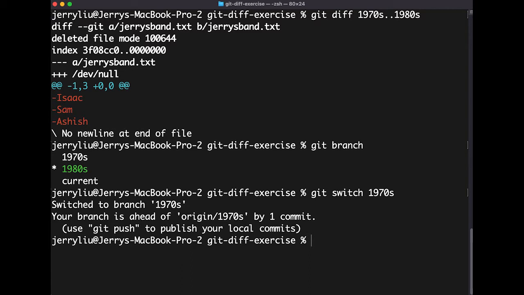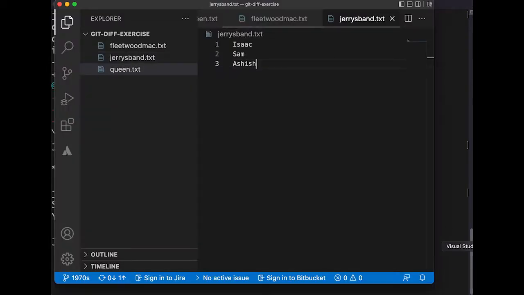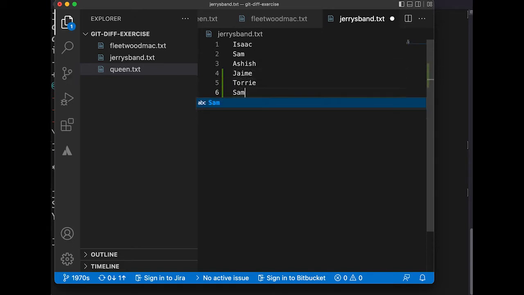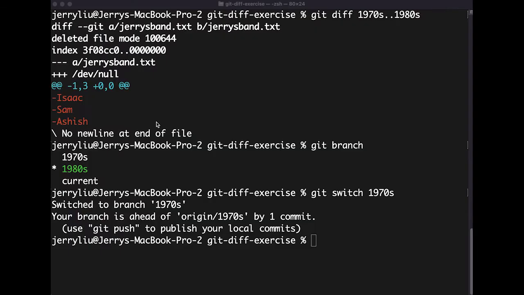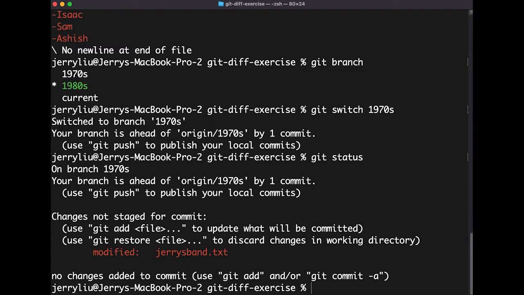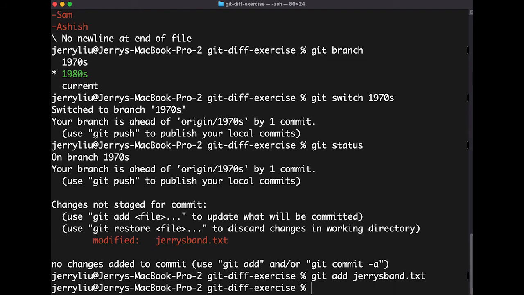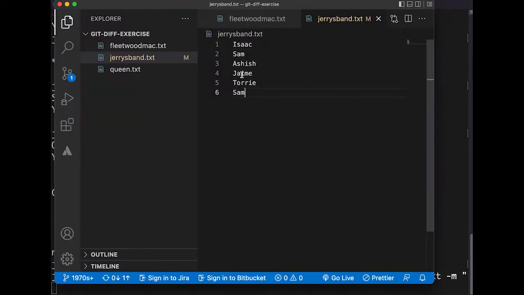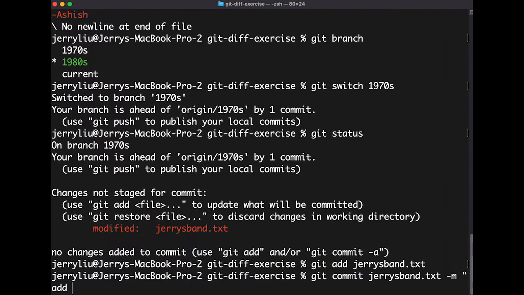What if we take that same file from before? All right, so we got this file now. What if we add a few members? We add Jaime, we add Tori, we add Sam. So we're adding a few more members here. We have to commit this, right? Because if you do git status, we modified it, so we have to do git add Jerry's band.txt. Then we do git commit Jerry's band.txt. Type in a message: Add 3 more members to band.